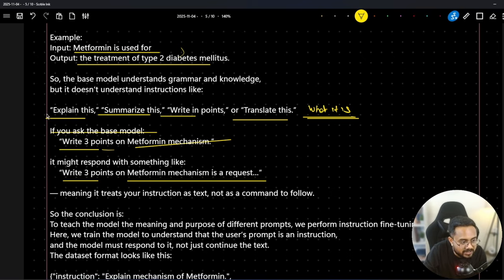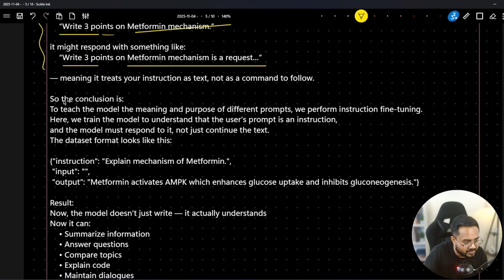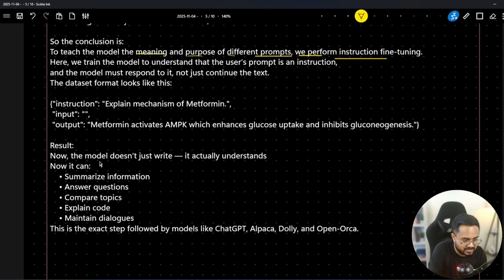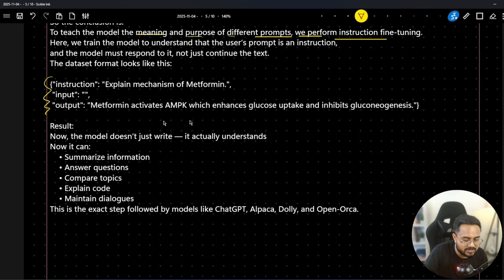If we want a structured answer, or a relevant answer, an answer in a human curated form, then this instruction fine tuning will be required. So I have written the conclusion: to teach the model the meaning and purpose of different prompts. For different prompts, we perform this instruction fine tuning. Now in instruction fine tuning, how will the data look, as you know, and what will be the result? The result could be anything, whatever the user is asking. I hope you understood why this instruction fine tuning is required.